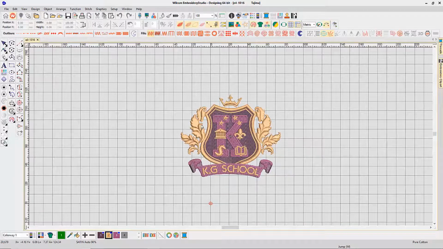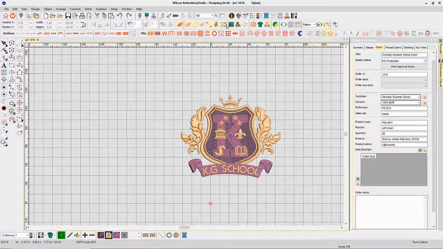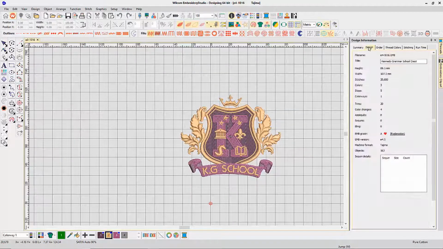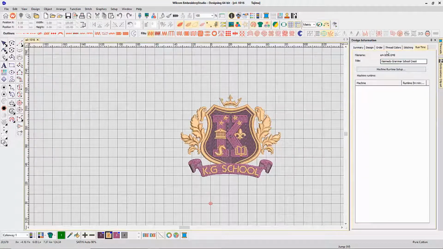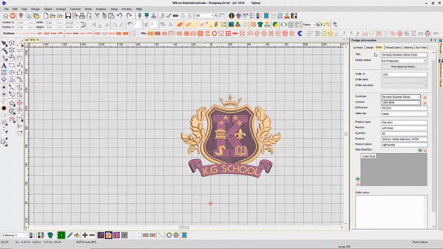And how was I able to quickly search for that design by the term Kennedy? Well, that comes over to this information tab, design information tab, that I recommend you use for every single one of your designs that you create. When you click on the information icon, you click over to your design information screen and you have a bunch of tabs like the summary, design, thread colors, stitching, runtime, but also you have this order tab.